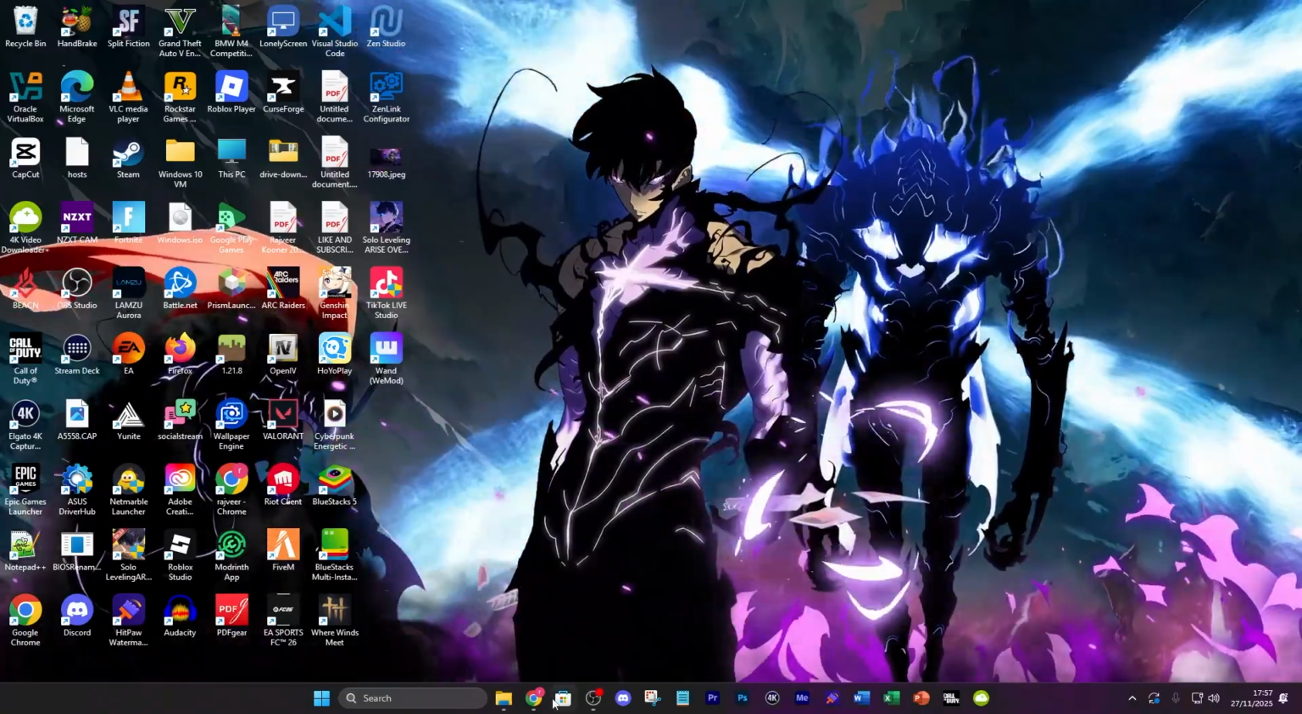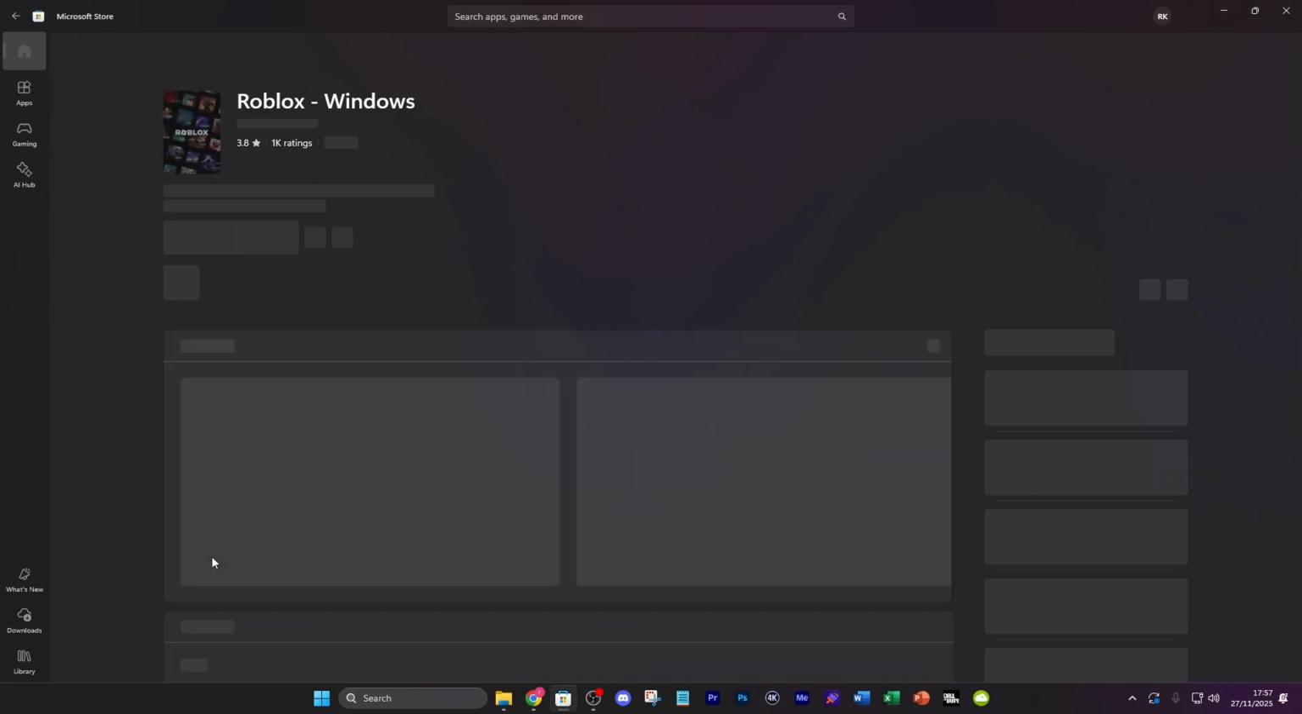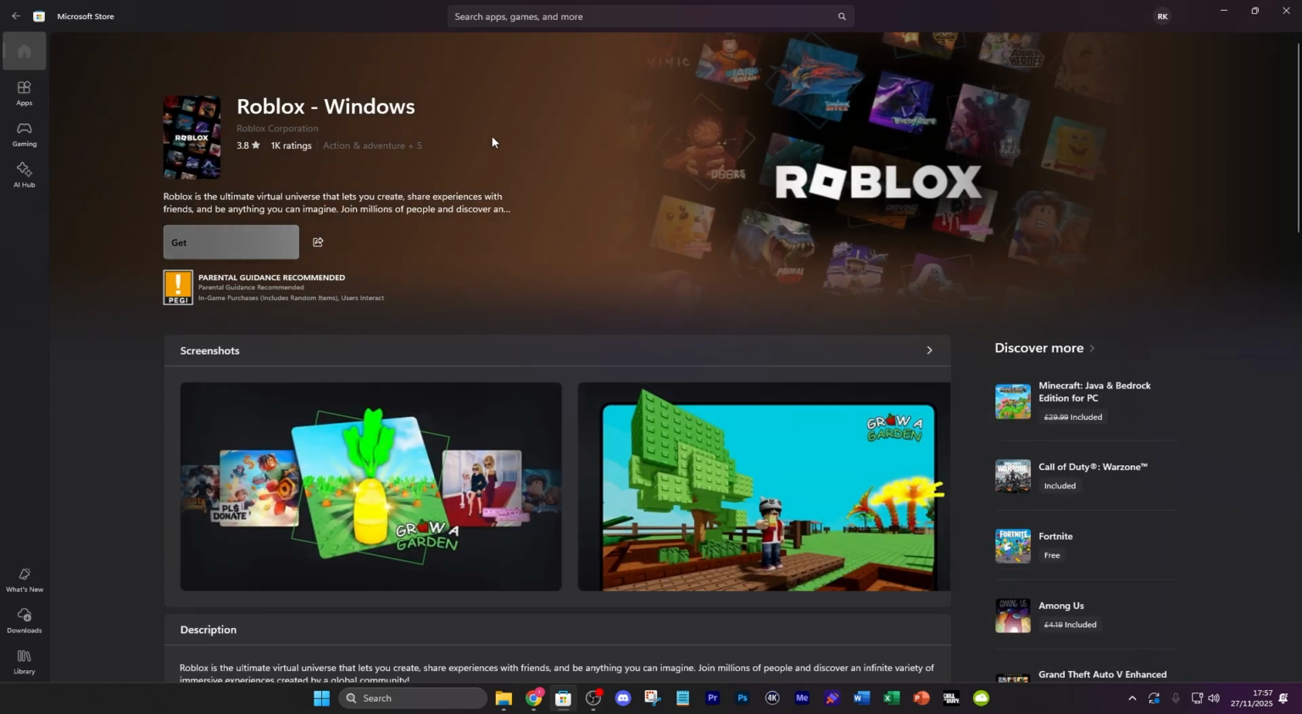Now, it's very simple to go ahead and do this. For example, if I go over to the store right now, and then I just go over to Roblox right now, I already have it installed, but I don't have it installed through Microsoft Store.